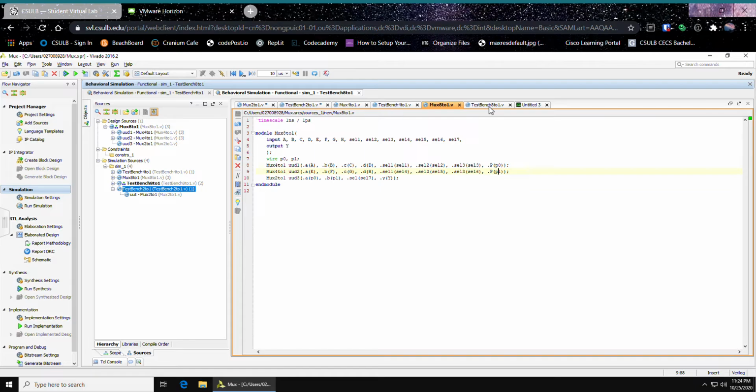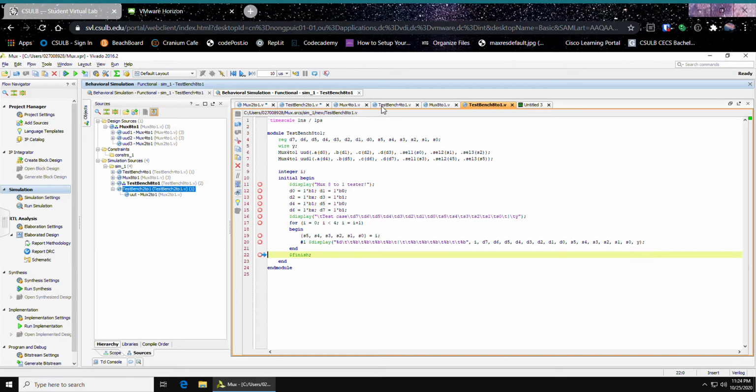The test bench is basically the same thing as the test bench for the 4-to-1, except with 4 extra inputs. Basically everything else is the same. The for loop is still the same. Now we're just going to display the 4 extra inputs here. And that's about it. So let's see the schematic for this thing, just so we have an idea of what it looks like. Should be correct here.